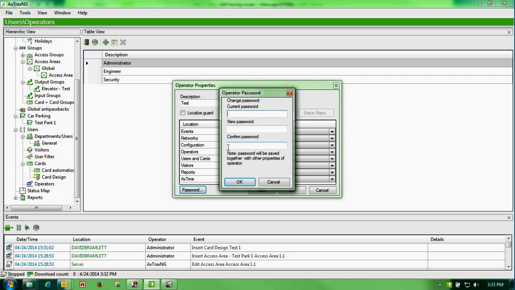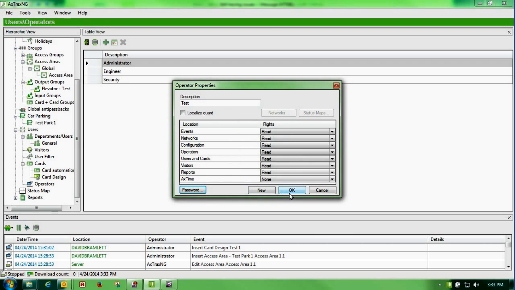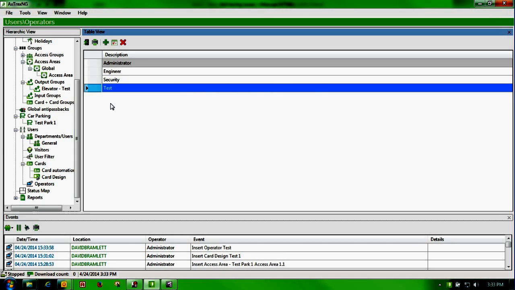I would create a password. There is no current password. I would create a new password that is test. I would confirm test, tell it OK, and OK. Now I have a new user. That user is only going to be able to read, not modify anything on the AxtraxNG, and they will be able to log in under test with the password test.